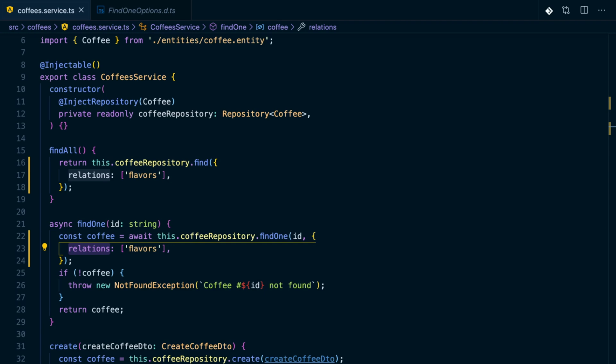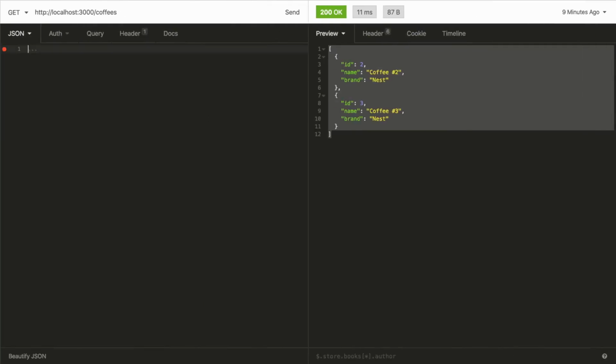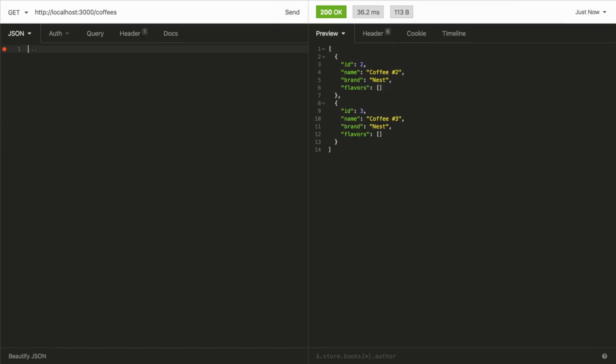Let's save our changes, head to Insomnia, and call the findAll GET endpoint /coffees once again and see if it works. As you can see, each object now contains the resolved flavors relation. Excellent. One last thing, let's test the findOne GET endpoint by checking coffees/2 for example. And great, it works as well. And just like that, we're all set.